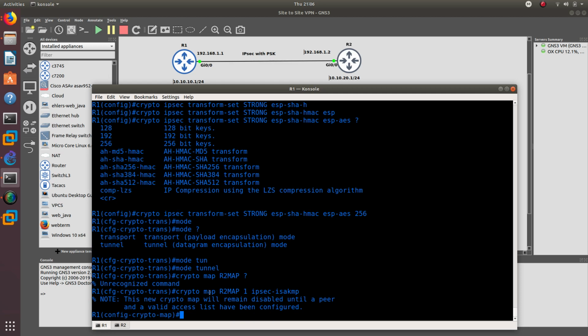And as you can see right here, after you create the map, it is telling you that if you do not set a peer or a valid access list, it is going to remain disabled. So after we set the access list and the peer, it's going to be enabled. So let's go ahead and do that.